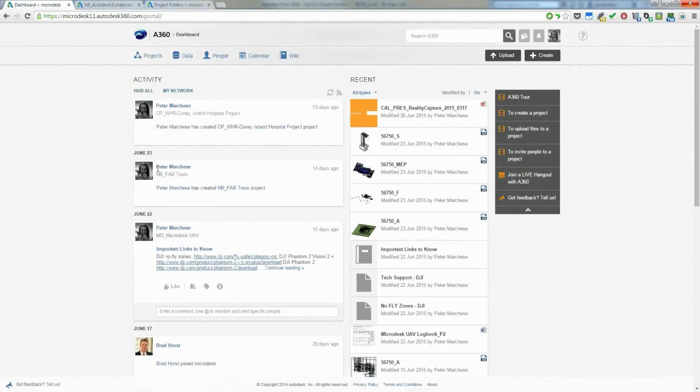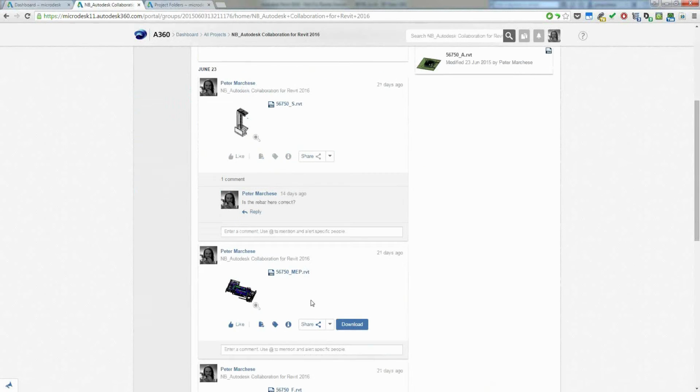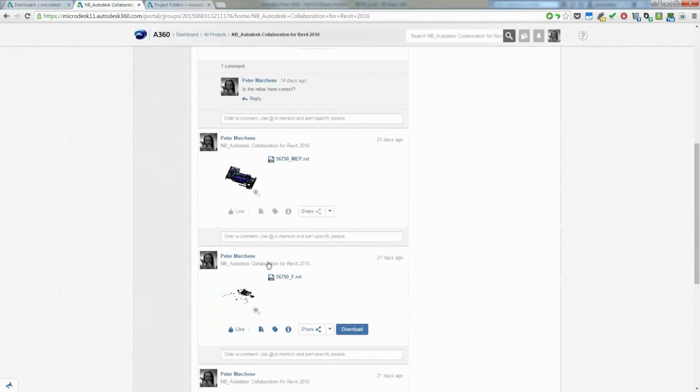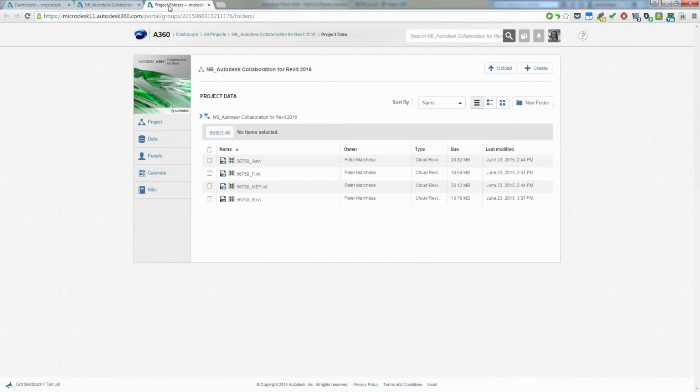When I log on, I can see my current hub. I can see my activity, things that have been going on. And if I go to my project page, I can see things that have been uploaded, and the different project members. If anyone has posted comments or images or other information here, I can see that. And if I look at my data, I can see my Revit files.